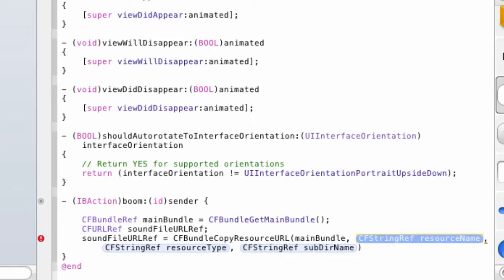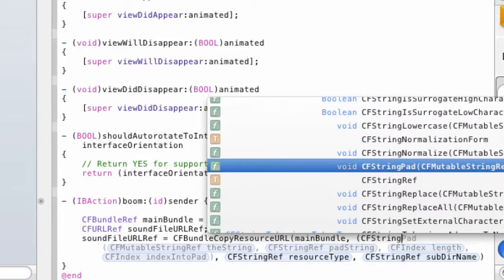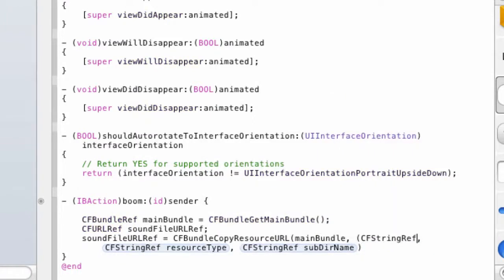The second parameter is going to be our resource name. So this is whatever you called the file that you've put in your supporting files. In our case, it's going to be CFSTR. We're going to write CFSTR, and then we're going to add the file name, which is going to be boom. The next thing is the resource type. So go and check out whatever you posted or dragged your file into on the left, and in this case it's going to be a WAV file.